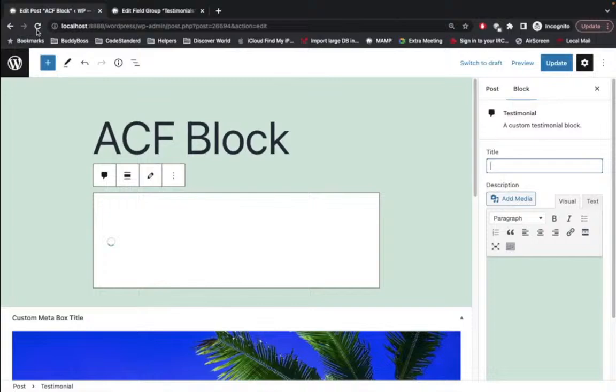So yeah, this is a basic idea to create a Gutenberg block using ACF, and you can use it as per your requirement. This is just the basic starting point. You can use whatever way you want to have.